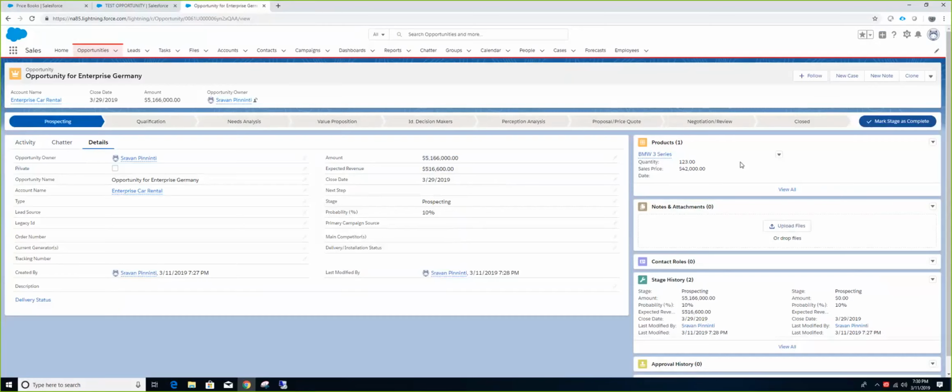Shravan, yes. Do we need to select the price book first and then add the product, or we can select the product and then add the price book? We cannot do that. You need to choose the price book.